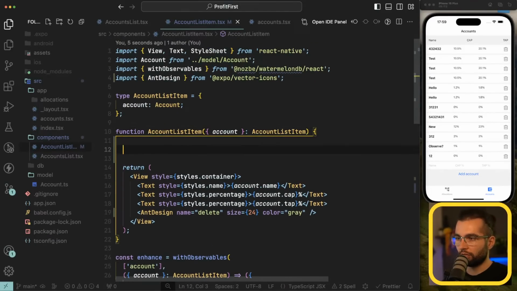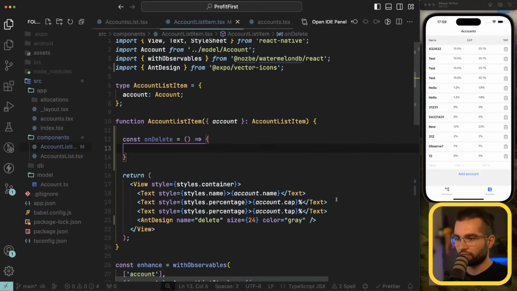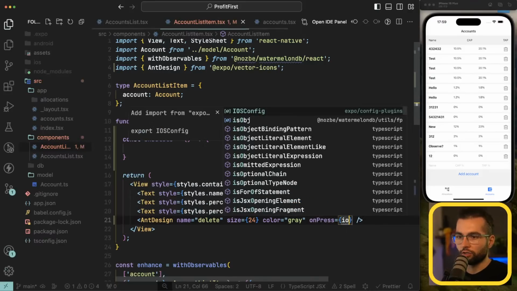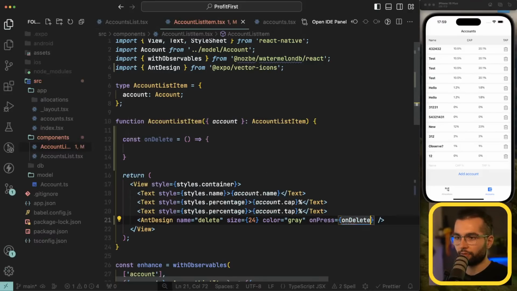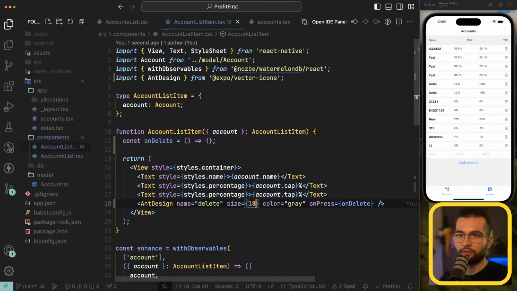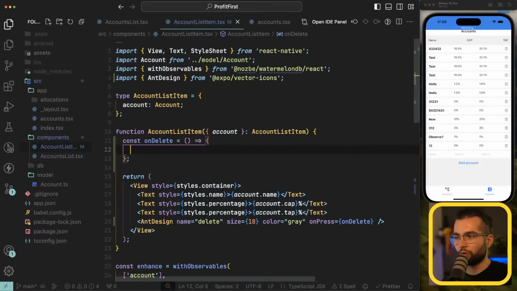So this is going to be the const onDelete. It's going to be a function that will be called when we press on this button. So onPress onDelete. 24 is too much, so maybe 18. Okay, that's better. And what do we do in the onDelete?